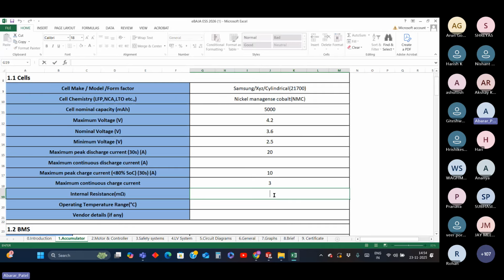So let's say I am using something with 5 milliohms of internal resistance, or it might be lower than this also. Operating temperature is the range specified by the cell manufacturer within which it is safe to operate those cells. So let's say your temperature range is 10 degrees Celsius to, let's say, 60 degrees Celsius.